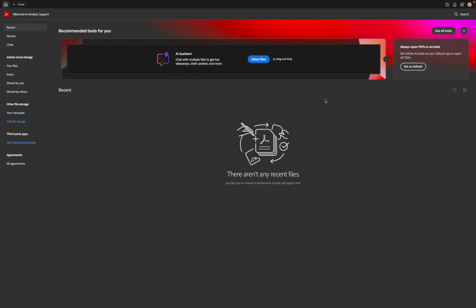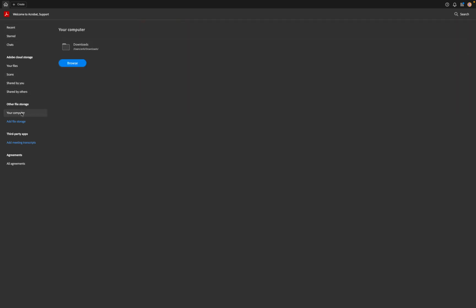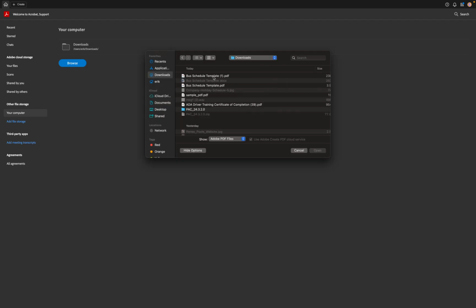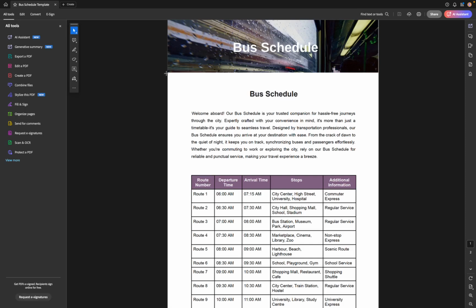Now we will show you how to use Adobe Acrobat to make your PDF accessible. Once you open the program, you'll want to open your document. So if you've recently opened it, it will be on the Recent tab. Otherwise, we'll scroll down till we find Your Computer, and then Browse, and find the folder that has your PDF document. Open it, and now we can begin.